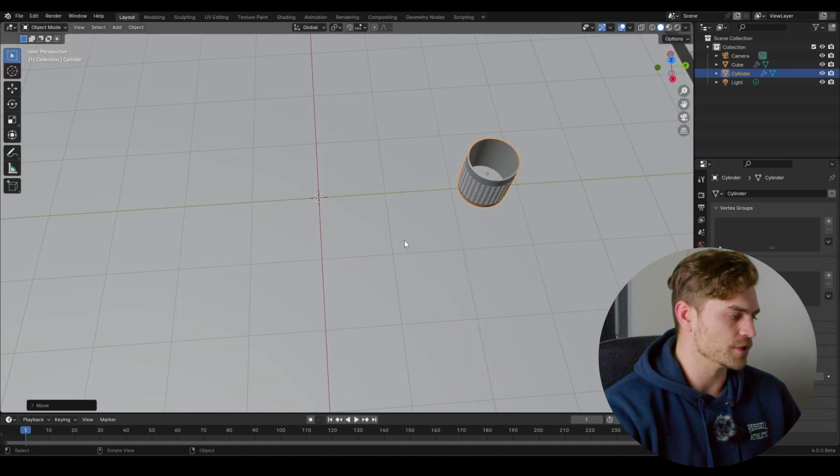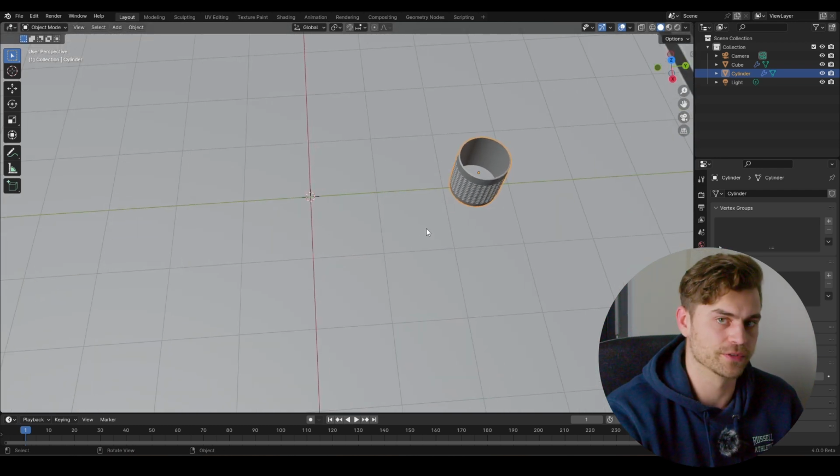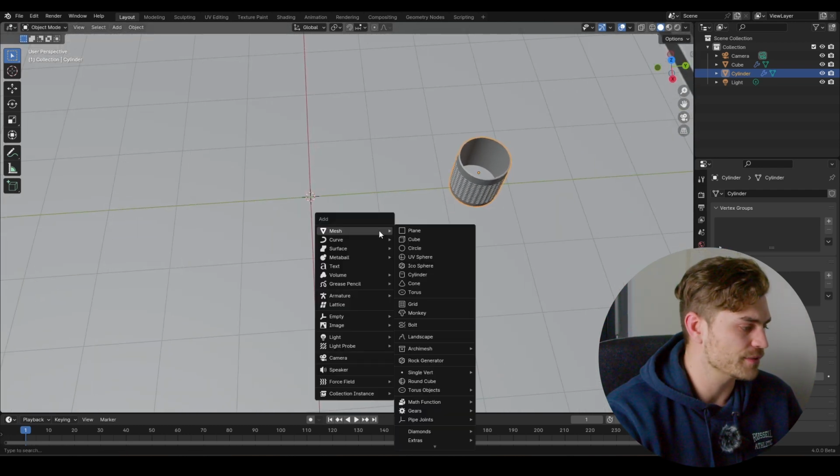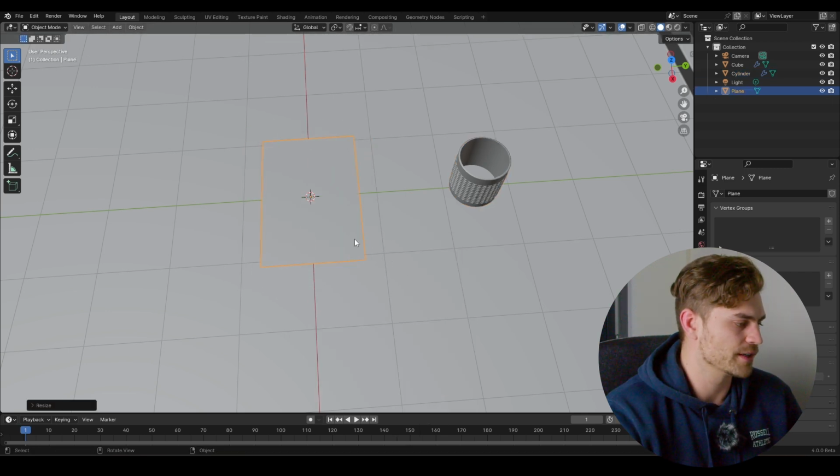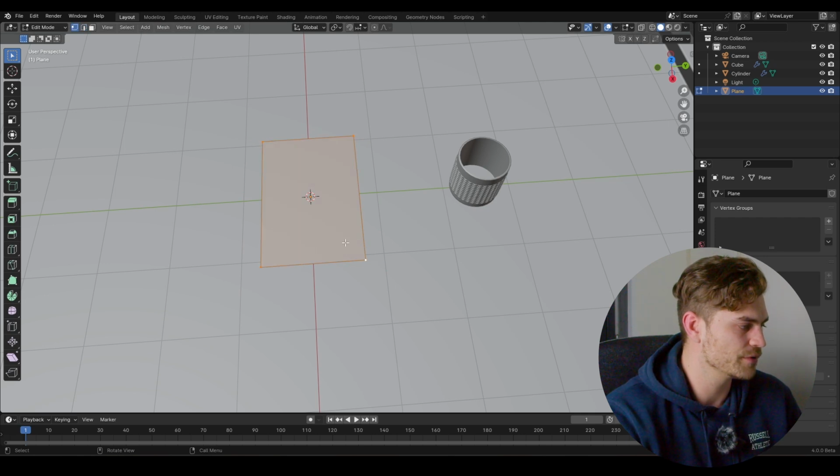Very cool, poker chips. But actually, let's make the card first because it's a little bit easier. Shift A, mesh, plane, S X. Make sure it's around the size of a card, like this. I'm going to select everything.